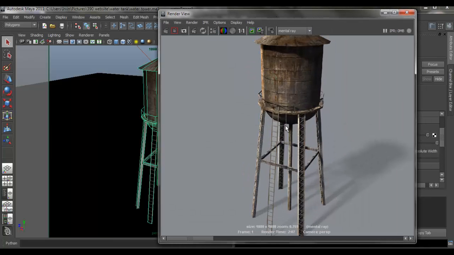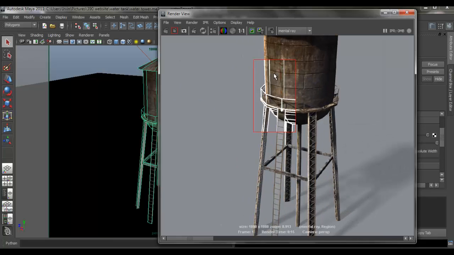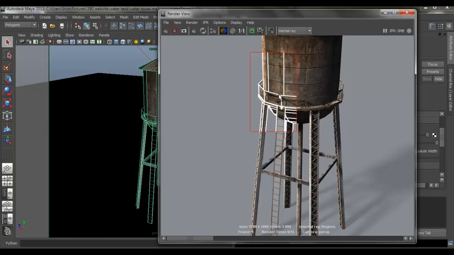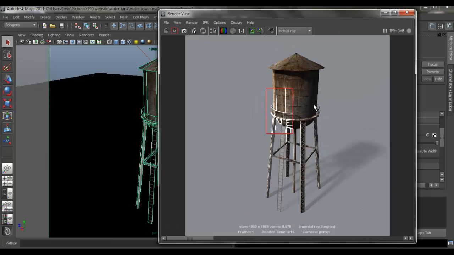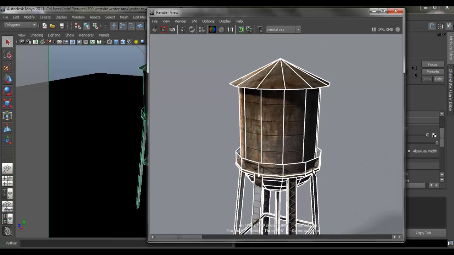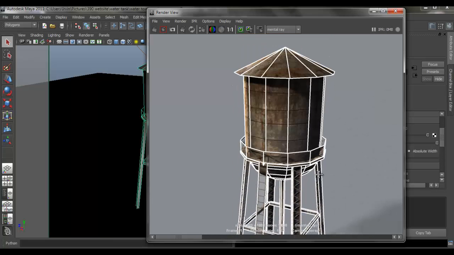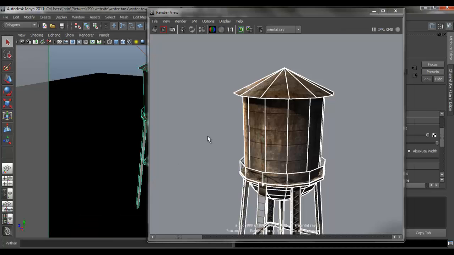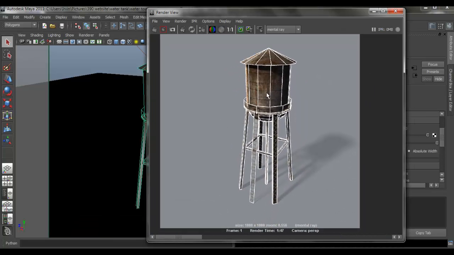If I'm just going to select one area here, as you can see, that renders the wireframe of the object. So let me go ahead and just render the whole thing in wireframe. And as we can see here, we have the wireframe of the model. This way you can show off the wireframe for the model. And again, to save it, go to File, Save, and just save the image.